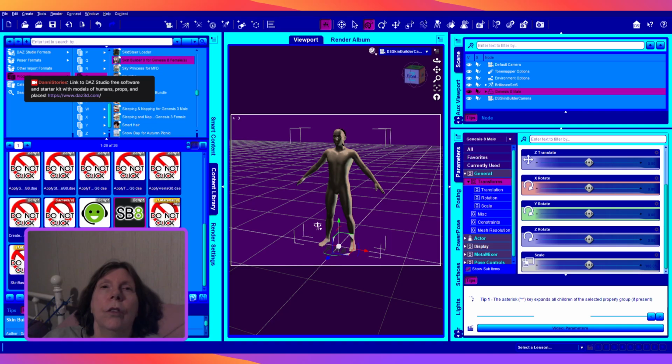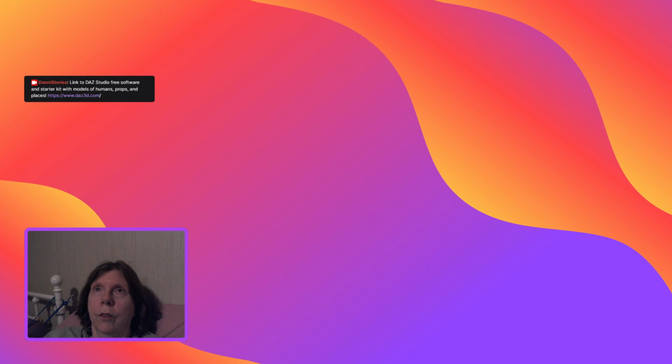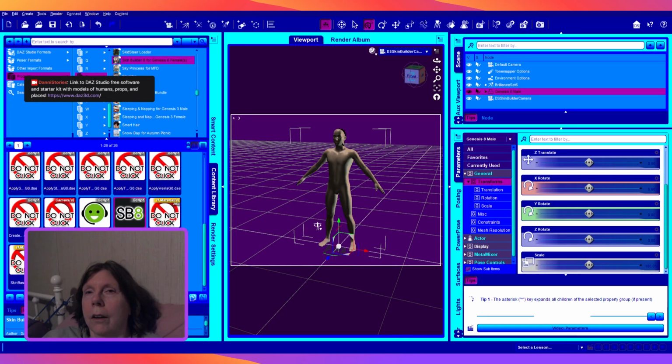Why isn't it showing the Skin Builder? Alright, let's see if I can do this. And now there's nothing. Oh, crackers and milk. Alright.